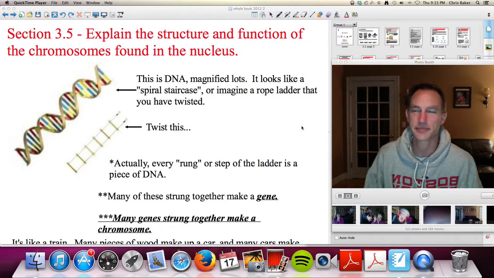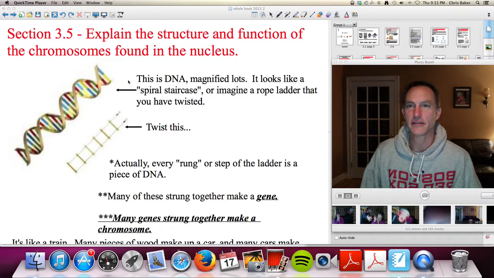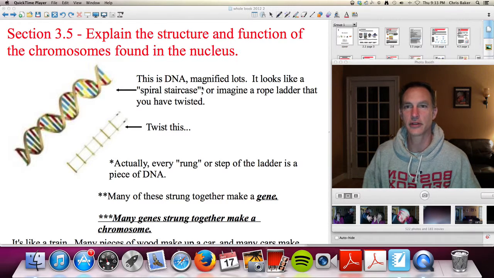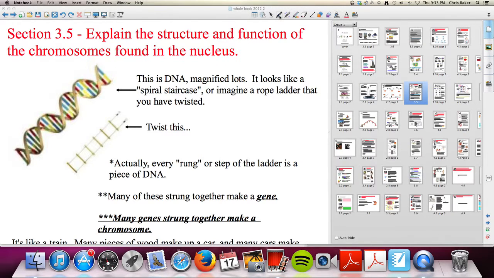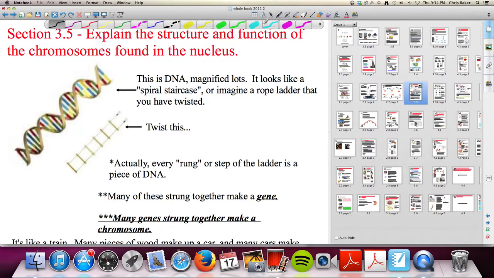I hope you understand. Section 3.5 says, explain the structure and function of the chromosomes found in the nucleus. And that's what we're going to be doing. So the structure and function is basically what chromosomes look like and what they do.